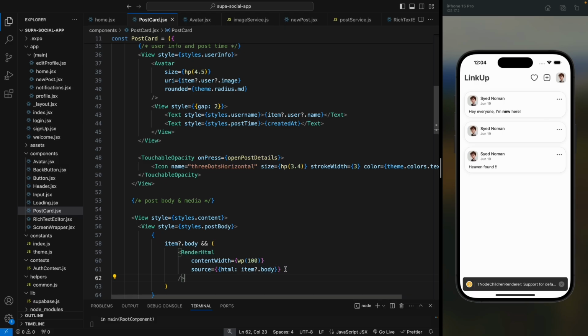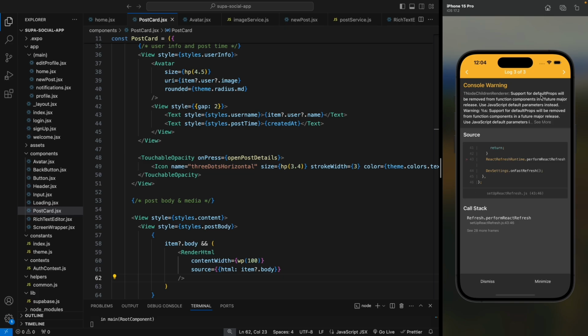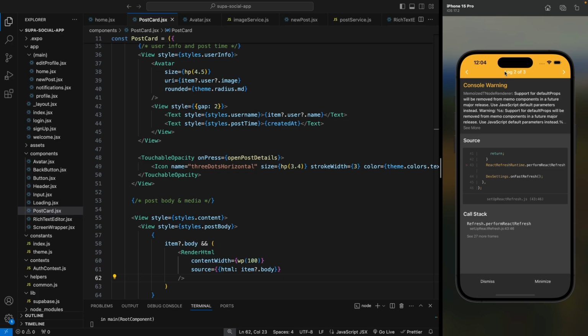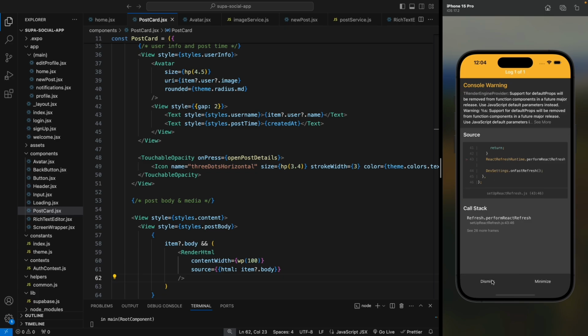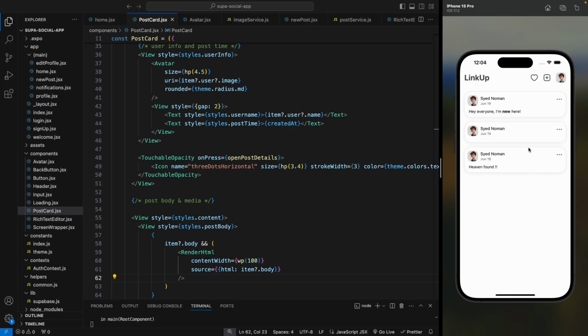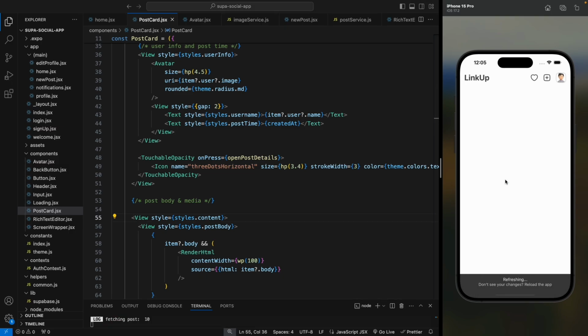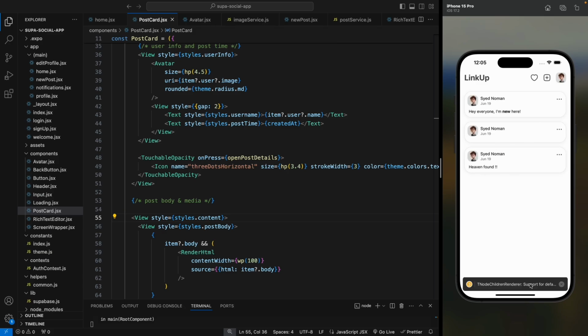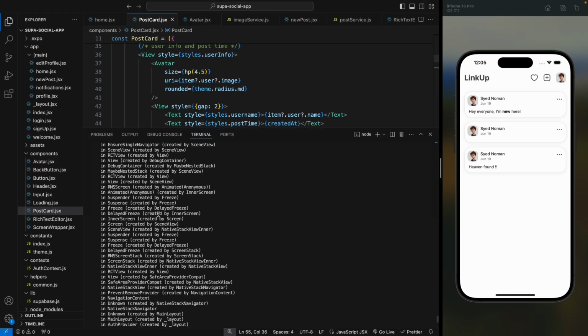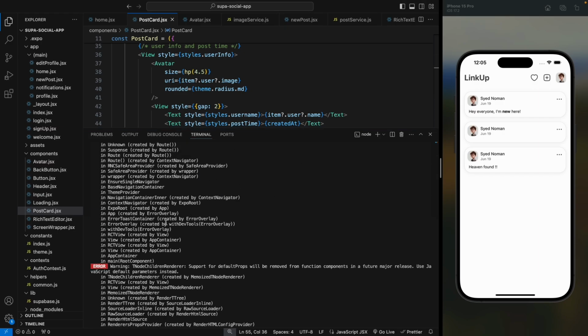But we also see three warnings at the bottom, which are support for the default props will be removed, which is something this library uses, but it's not affecting the functioning of this library. So we can just ignore them, but this will appear every time we refresh the app. So let me just reload the application. So when we get the post, we will see these warnings. So we will need to hide them so they don't show on our device, but they will still appear in the terminal, and that's fine. We can live with that.